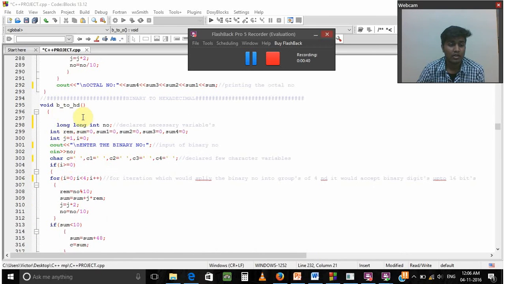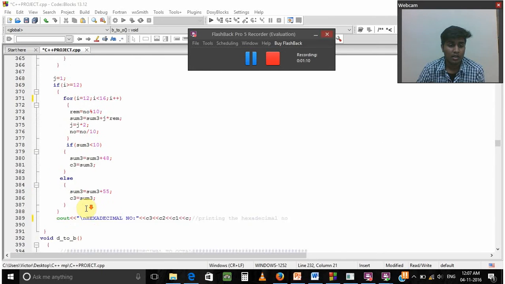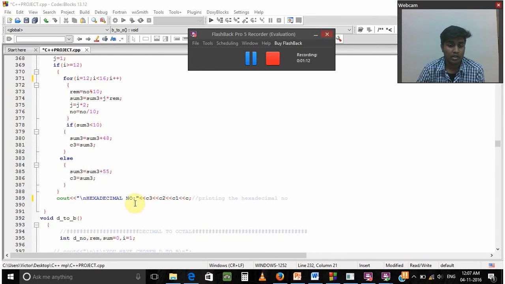And for the binary to hexadecimal program, these are the declared variables, and here is the input for the binary number, and there are a few character variables which are declared here. This for loop is for splitting the binary number into 4 groups, because here we are using the 8421 rule, and it would accept binary digits up to 16 bits. And here we are printing the hexadecimal number as output.